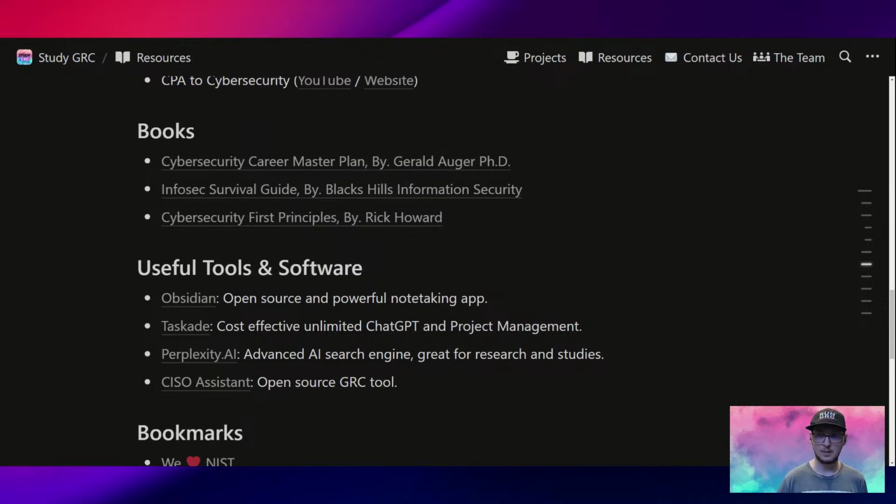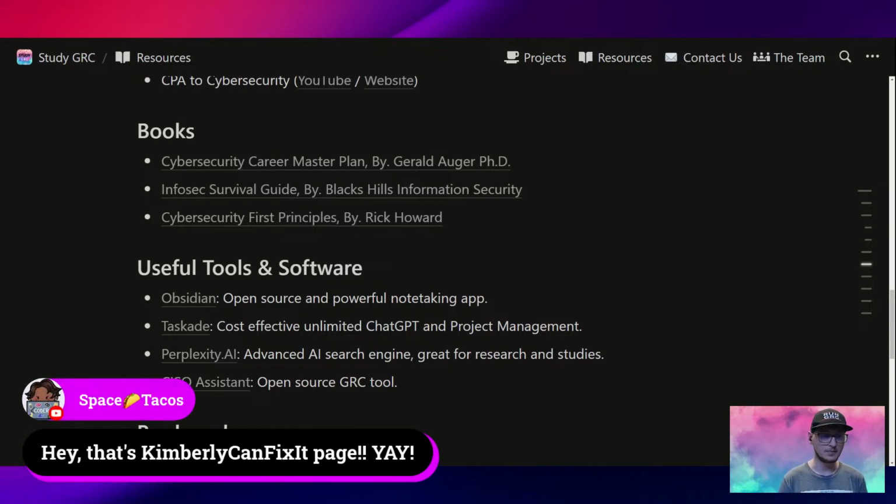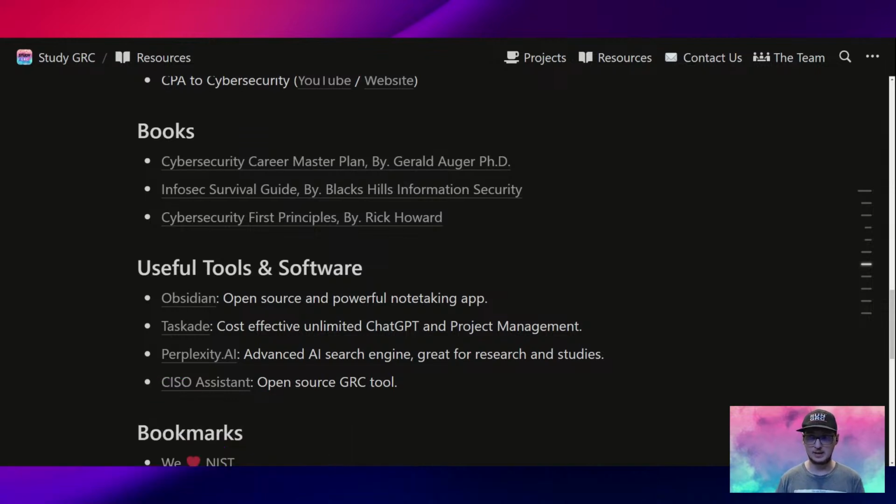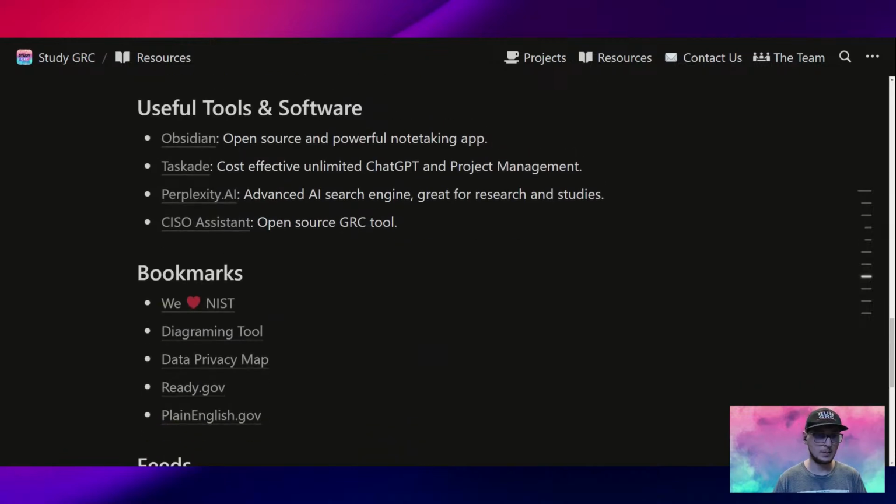Yeah, and like Space Tacos mentioned, that's Kimberly Can Fix It page. I've shared around the Cybersecurity Central website before, and it's honestly a little surprising to me because I feel like it's not shared around enough. Everybody should know about it by now. Let's see, and I dropped that link in there for that volume 3 one.